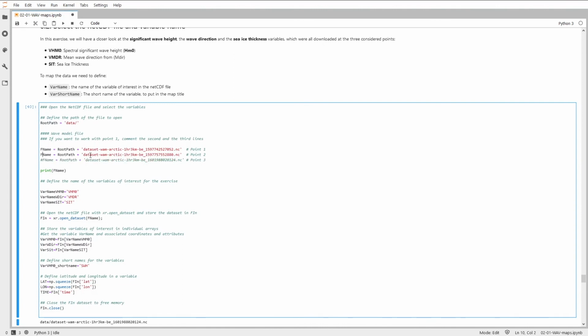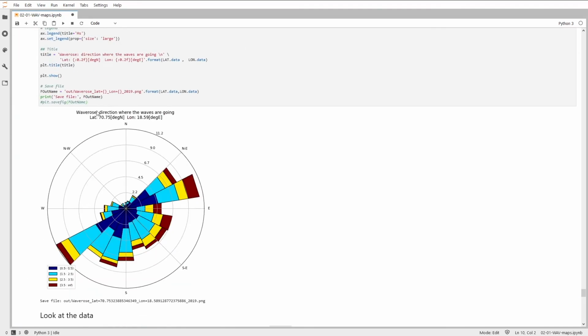If you want to see what happened for point 2, you just have to comment this line. You can do a comment with this symbol. If you want to see what happened on point 1, just comment the 2 other lines, and check on the title of the figure if you have the right point.